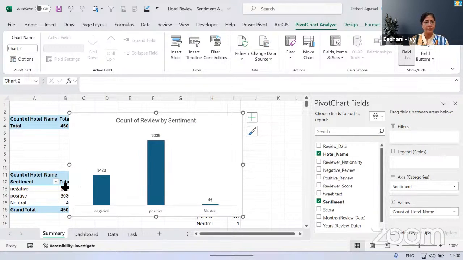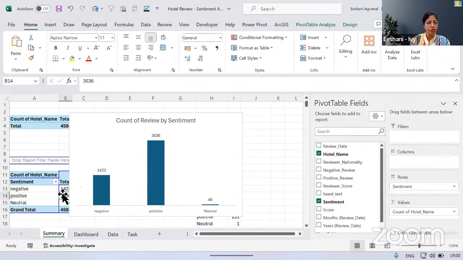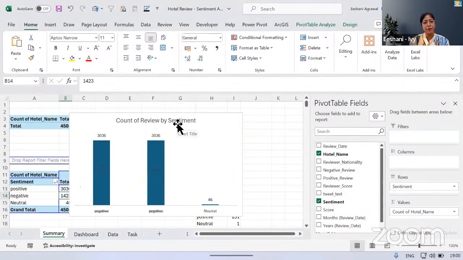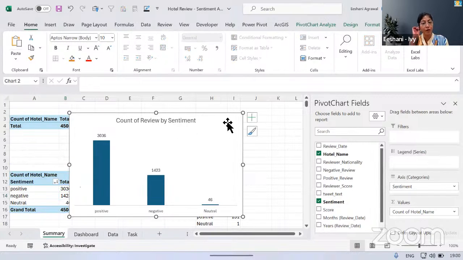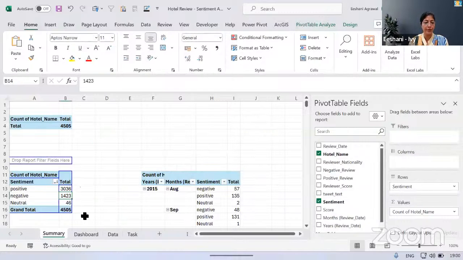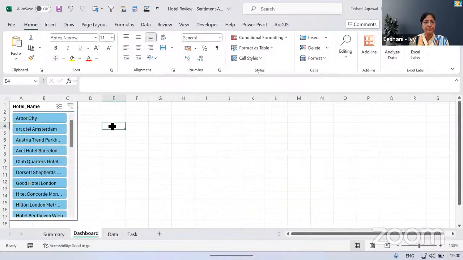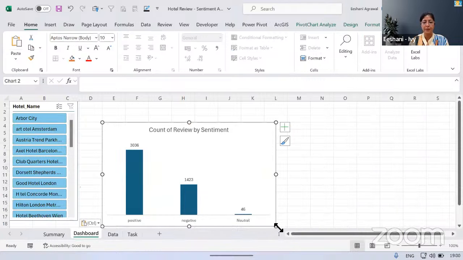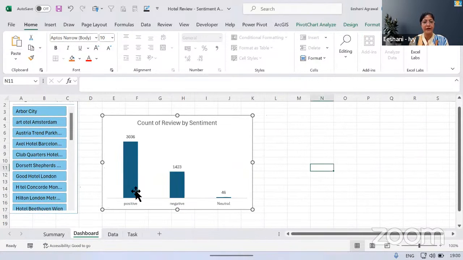Done. I would sort the data as well, so that it's easier for me to understand whenever I pick up a hotel, what is the sentiment? Is it negative, more of negative, or more of positive review? Cut it, put it over here, paste. So this is one. Now I'm going to go ahead and create the trend as well.